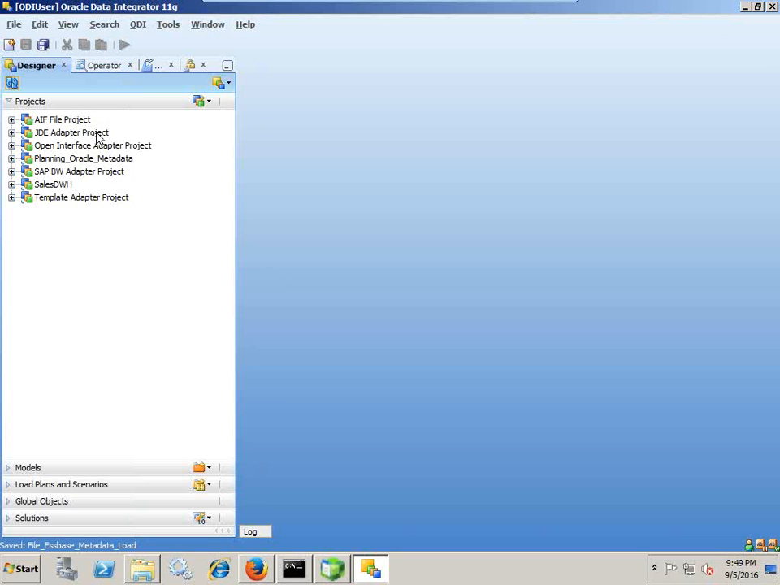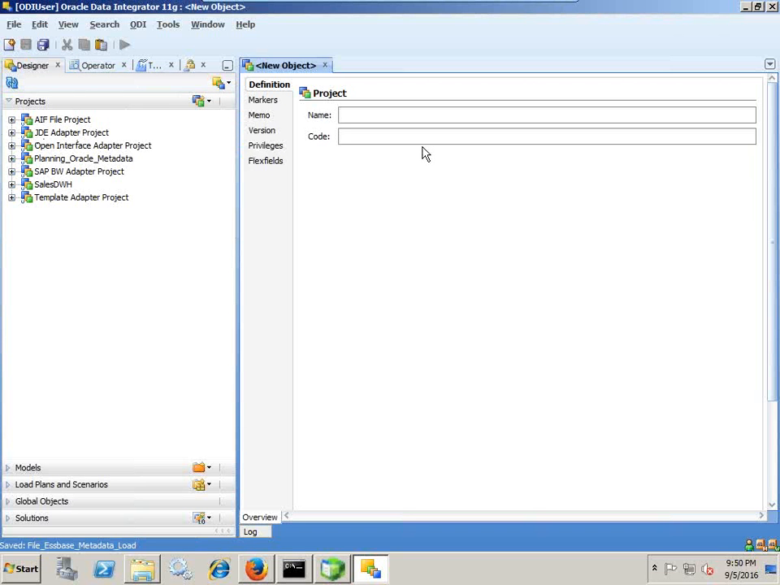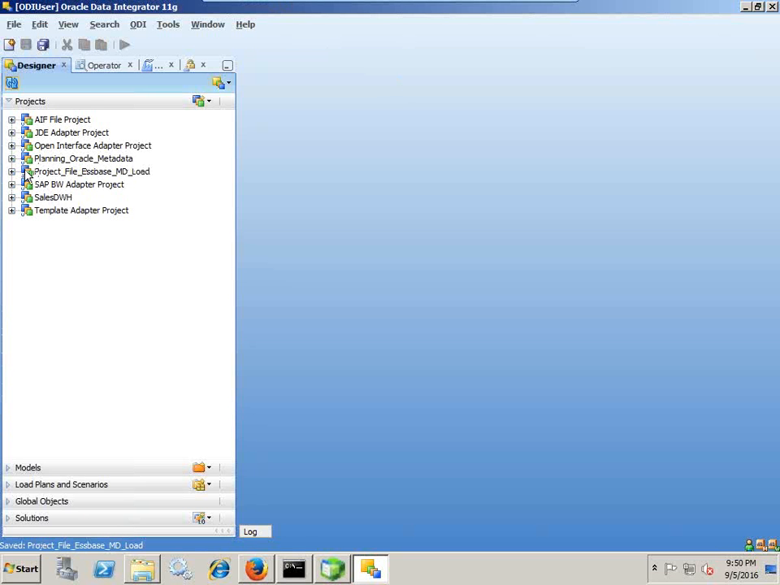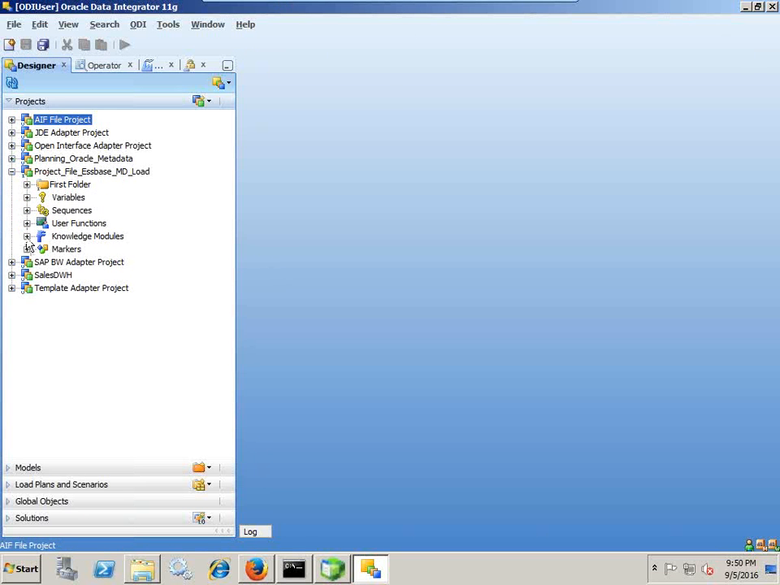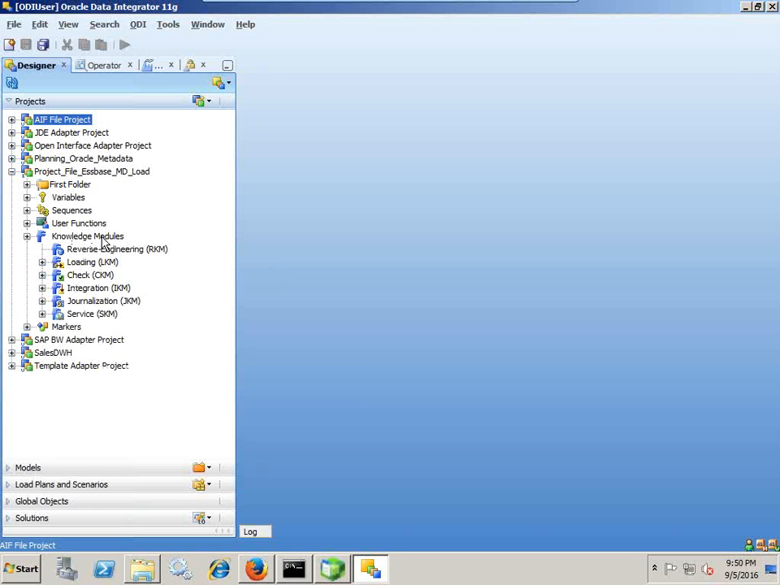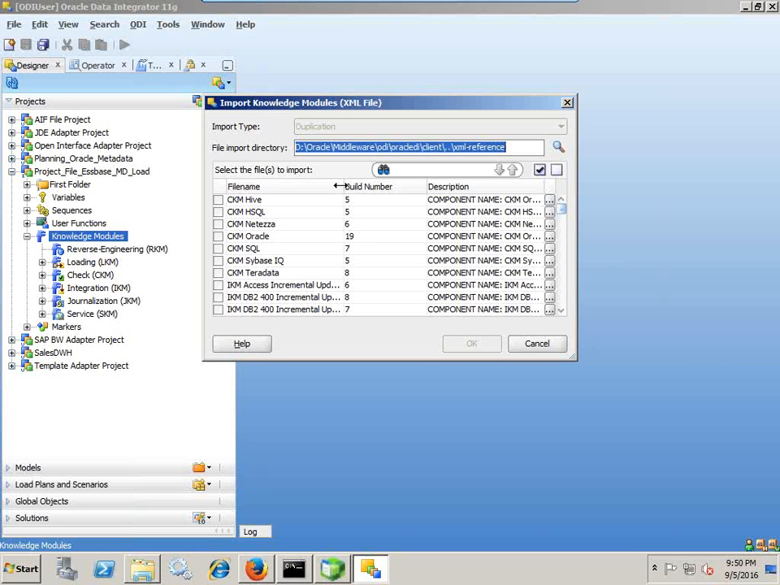Then I go to Designer and complete all the steps for my source, which is the file system, and then I do the same thing for my Essbase target. I create a new project, and I'm going to name it starting with project Essbase, file Essbase metadata load. I write a brief description, and then I am going to import metadata, that is, import knowledge modules.